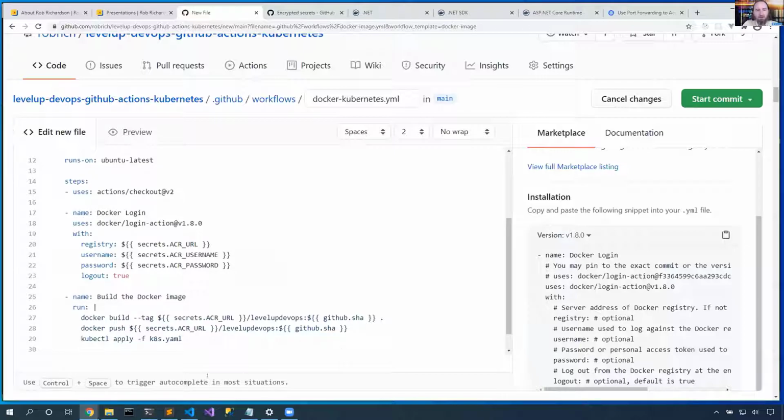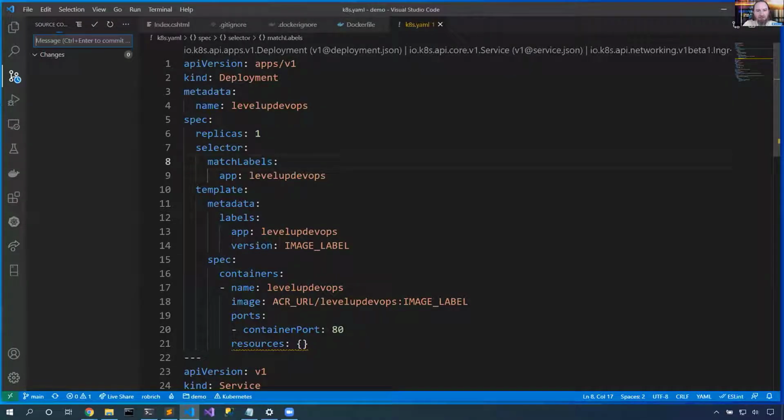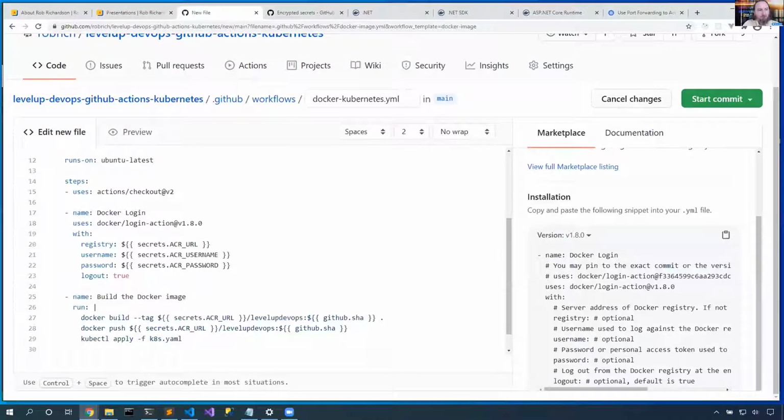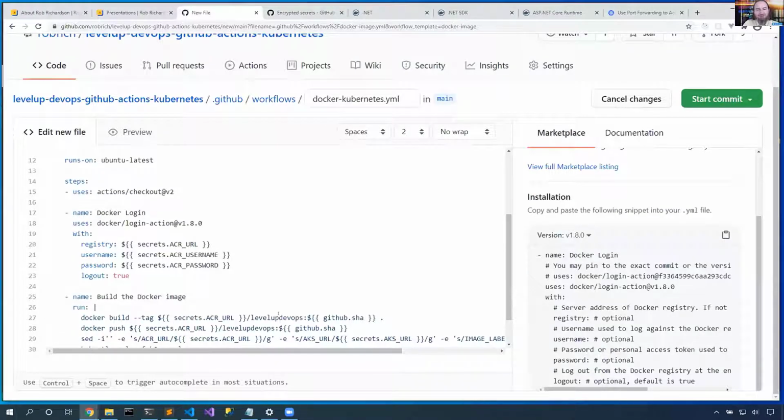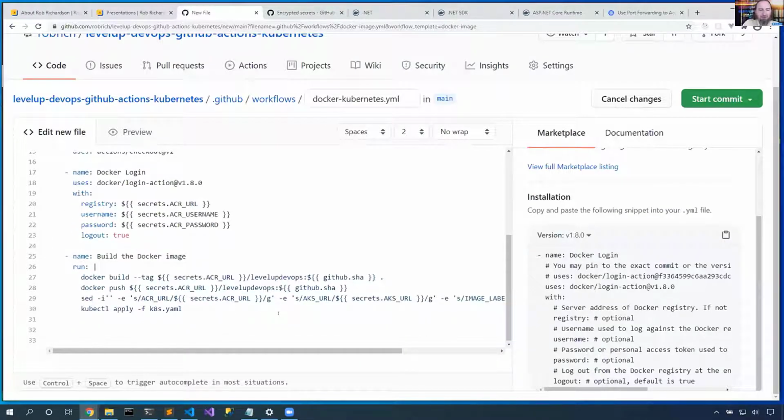Now in our k8s.yaml file, we have these replacement expressions that we need to swap into place. So back in our GitHub Actions, we can go grab this sed command that will adjust them into place. Now typing a sed command, especially one this long, is interesting, but copy and paste works.